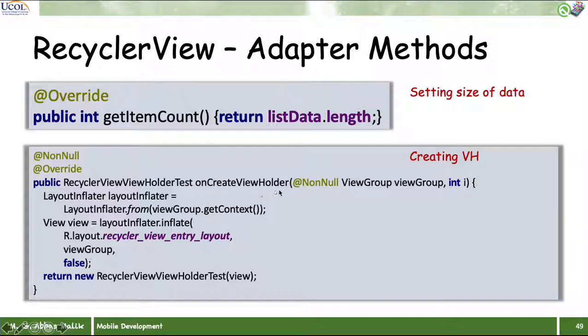Whenever we are creating a view holder, in the beginning we are creating a new view holder, but later on we are going to reuse them, recycling them. So in the beginning of course we need to create. Again, this is decided by the system itself, how many view holder objects are required to show the data.